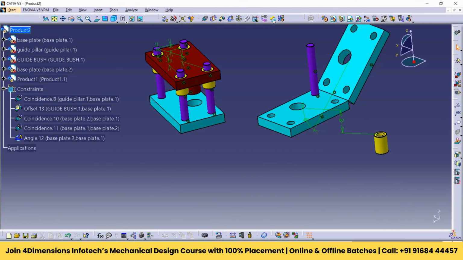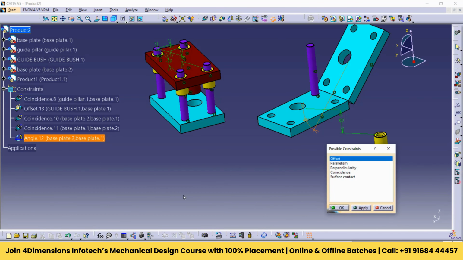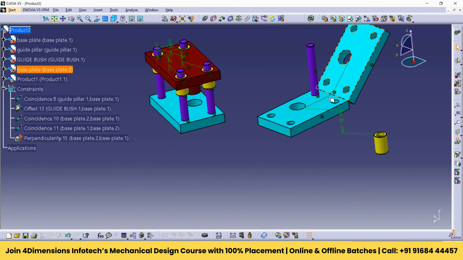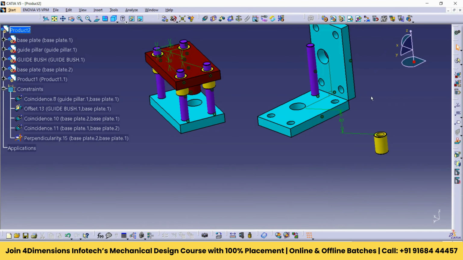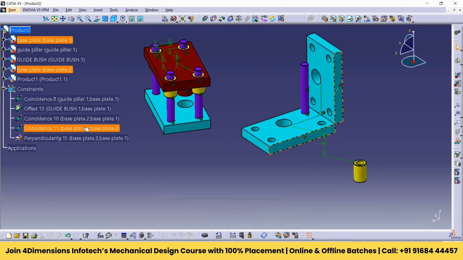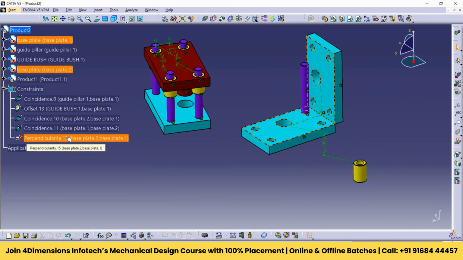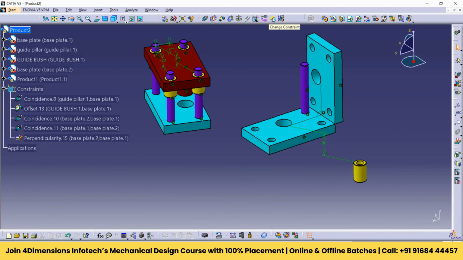One more time, if I go for this change constraint option and instead of this angle mate, I go for perpendicular mate, say apply and OK, these two plates will be perpendicular now. Say update. So this constraint has been changed from angle to perpendicular constraint. All this can be done by using the change constraint option.